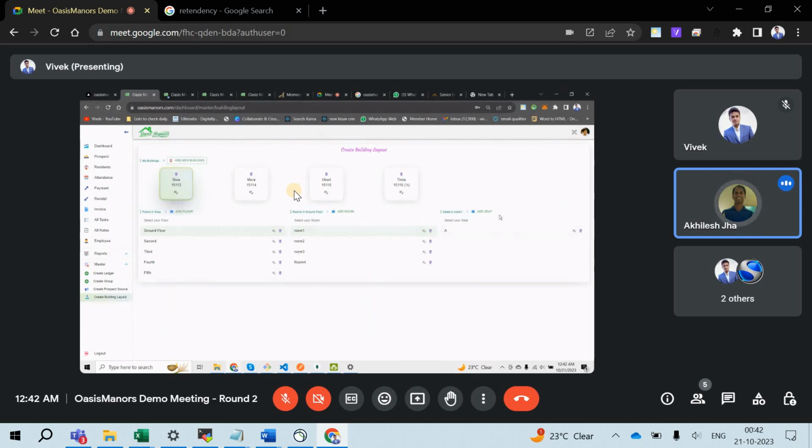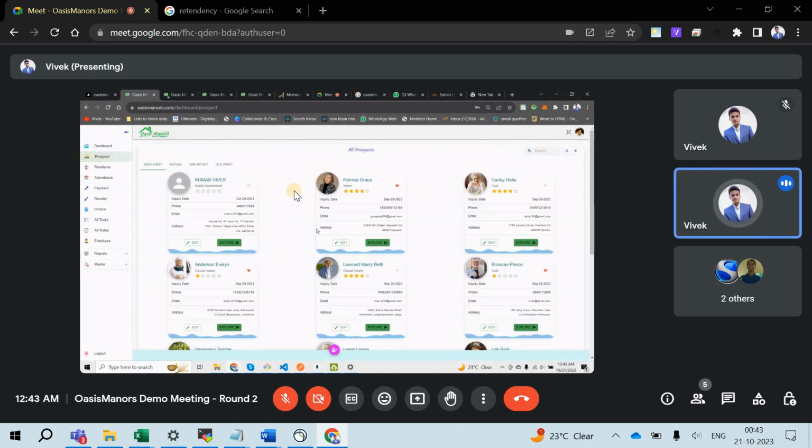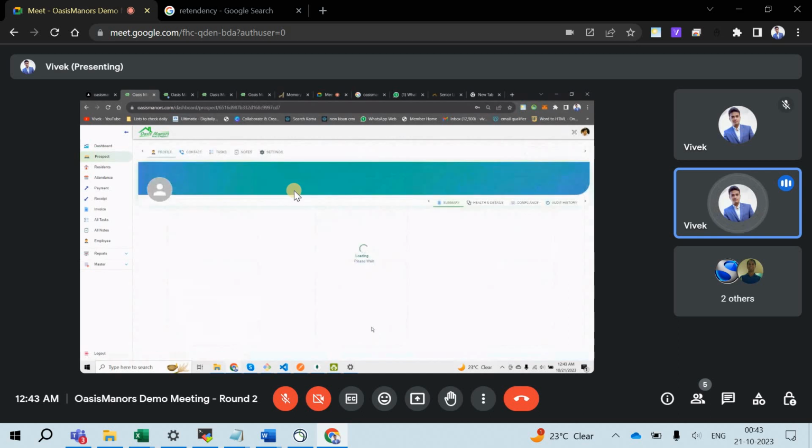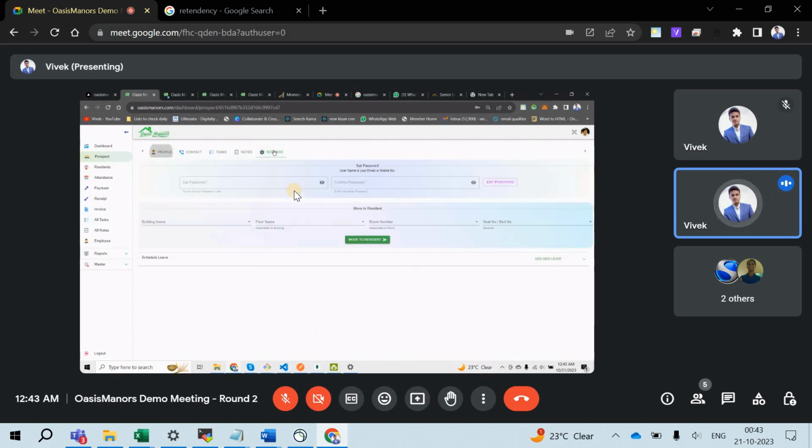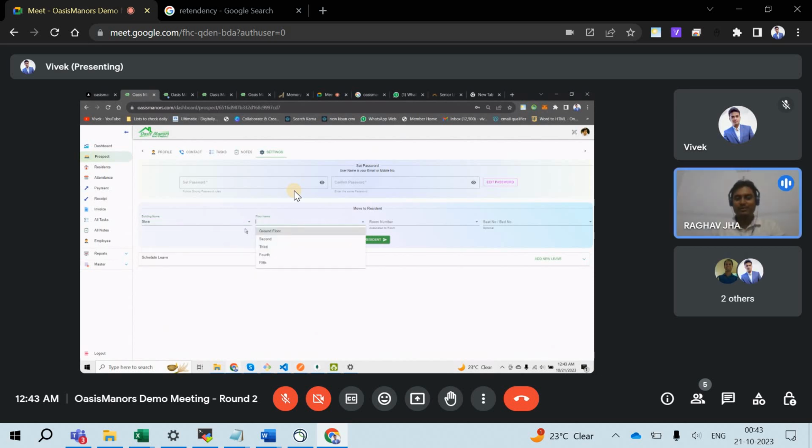Oh, excellent. And now, does the resident show which building they are located in? Yes. Every resident needs to be located in a seat. Whenever we are moving a prospect to residence, like this is our prospect, we go to this explore, similar to the residence explore. In that case there is no medication or care, but there is profile, contact, task, notes, and setting. In the setting phase, when you move this person to residence, it will ask which building you are moving them to, and similarly which floor number.